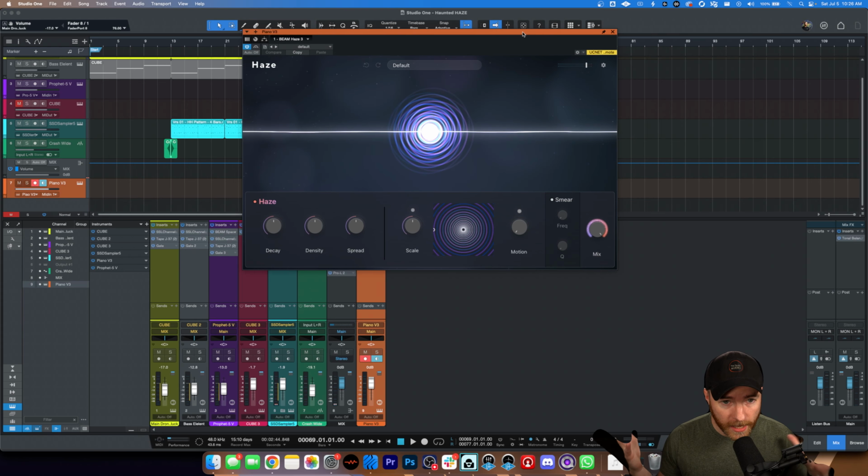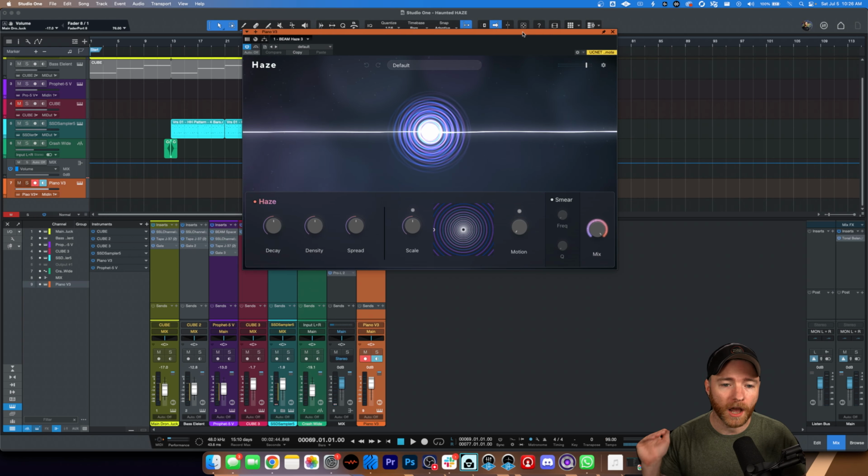Haze can offer lots of textures and lots of movement, but instead of talking about it, let's check it out. Let's dive into the DAW. Okay, so here it is. This is a default version of Haze.